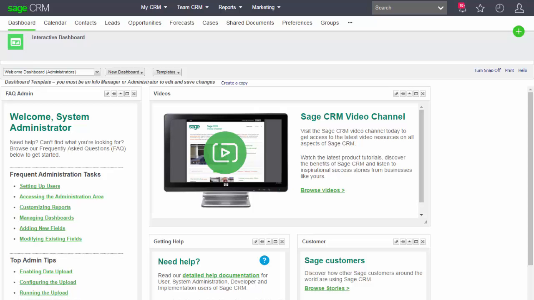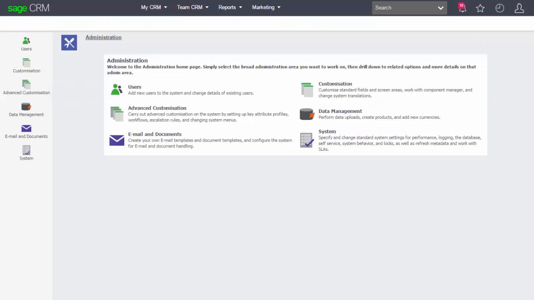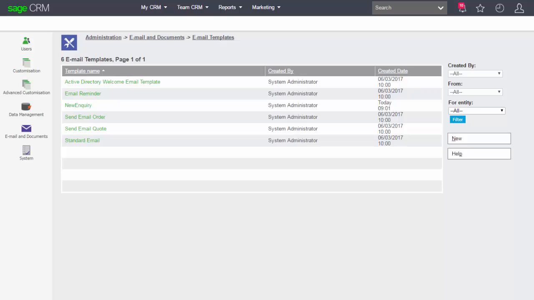You can see I'm logged on as the system administrator, and I'm going to come down into email and documents, where I can start to create the email templates. You can see that I've come down to administration, email and documents, email templates, and it's here I can start to create or edit an existing template. Now, what I'm going to do is create a template for use by support staff. So I'm going to create a standard response after a case has been queued.